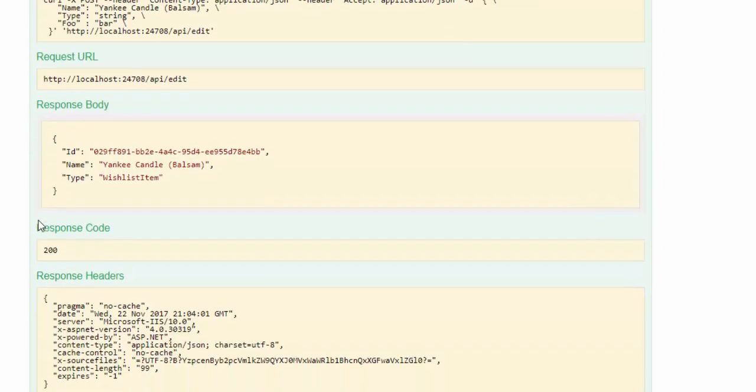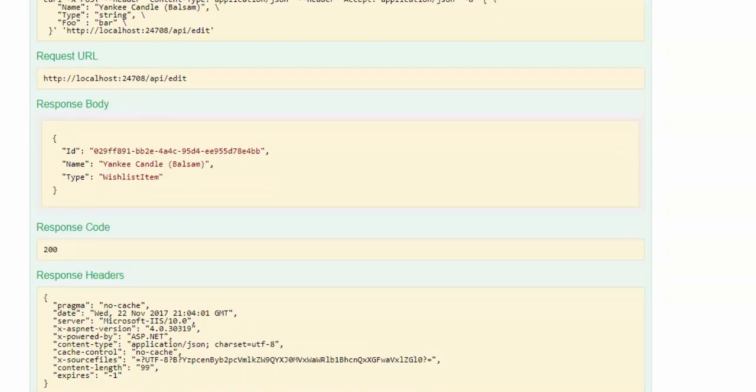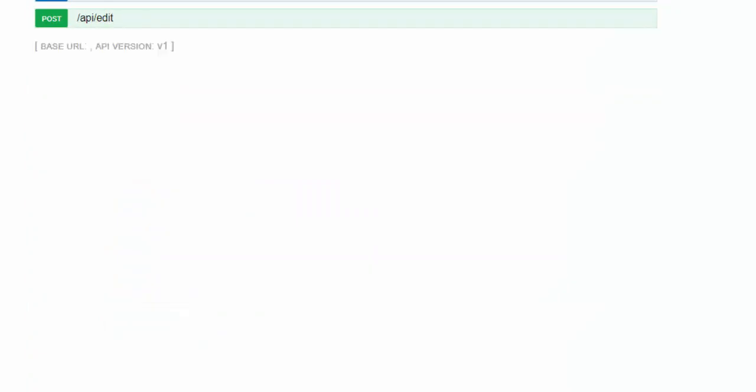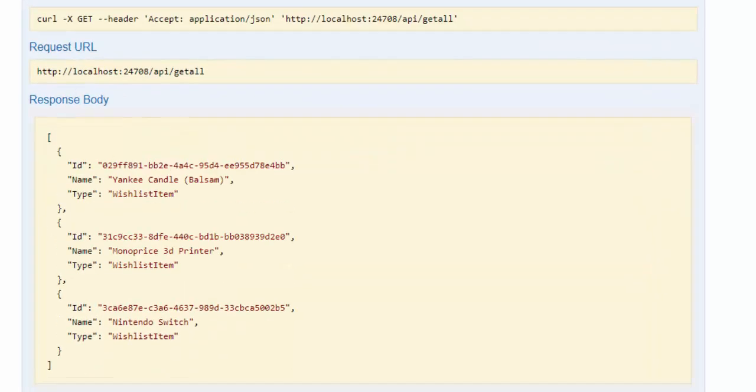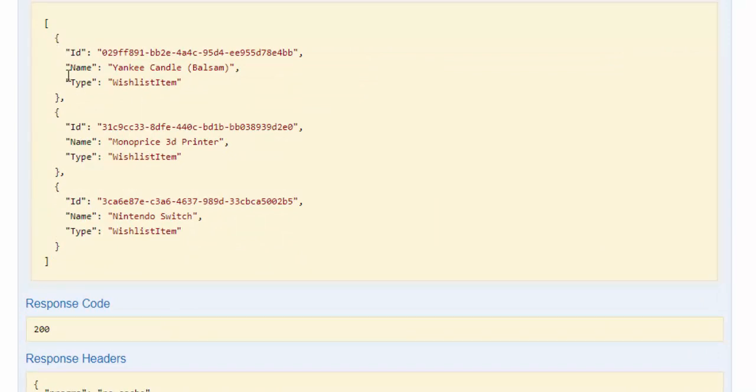You can see that it posted that. It got this response back and a response code of 200. You can see even though I pasted in a type of literal string, it came back with a type of wishlist item. And I put foo bar. Foo bar is not in the response body. If I go back to the get all and try it out, you can see that the Yankee Candle has shown up here.